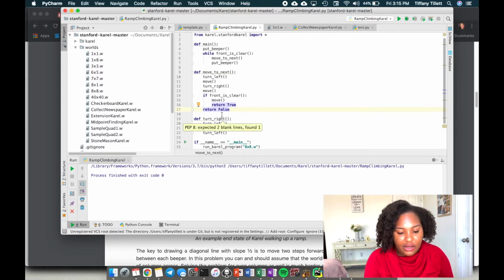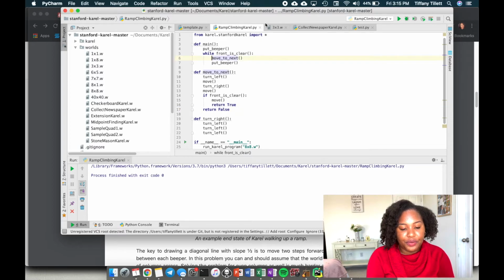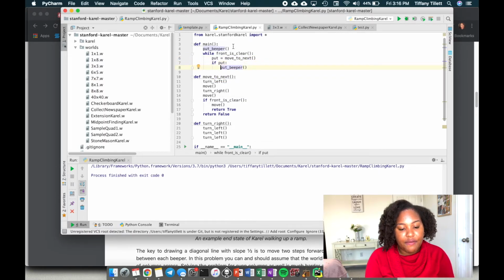Okay, so we have this. So now we're like, okay, well, we're returning a variable. So what do we do with this value? Let's do this. So we're going to make a new variable. We'll just call it put. And we'll say put equals move to next. And then what we'll do is we'll say if put, then put beeper. So only if this thing returned true, saying that it got all the way to the space where it was going, then I'll put down the beeper. Otherwise, I'm not going to do anything.